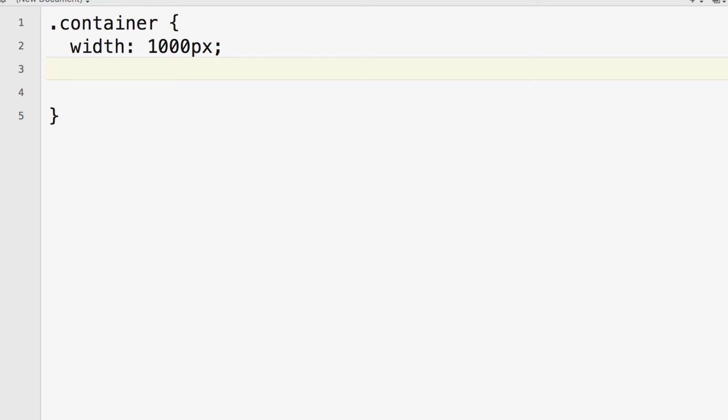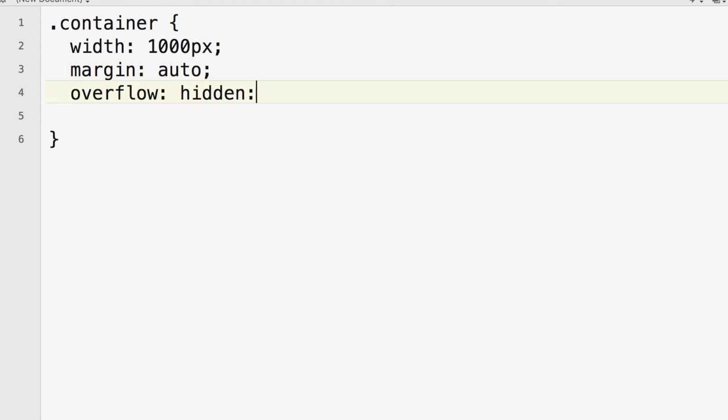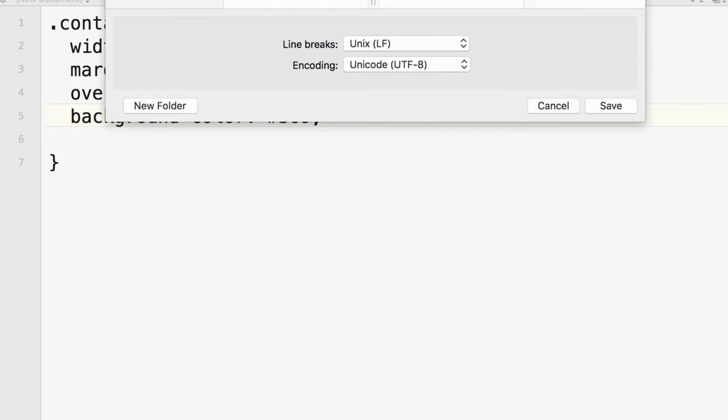I will also give it a margin of auto, which will center the entire container. I'll give it an overflow of hidden, which will keep my background showing up in all browsers. And then the optional part that we don't have to do is a background color. But I like to give it a background color because it's much easier to see our giant rectangle of a container when it's actually got a color to it. So I'll go with 369, a standard blue, and I'll save this.